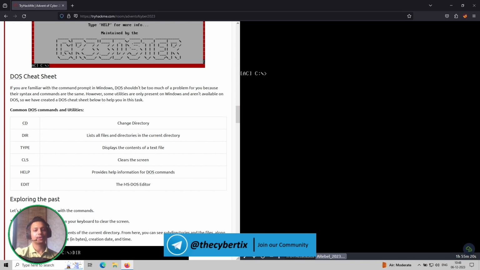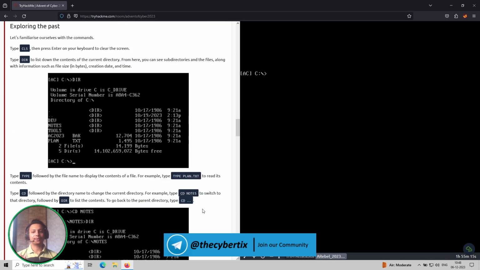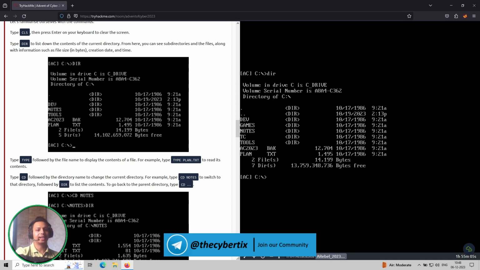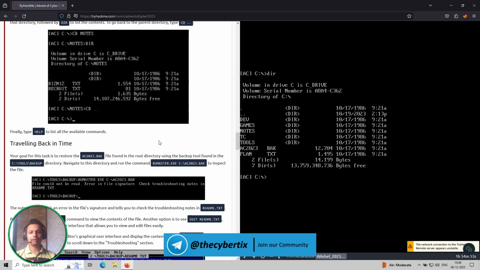and hit enter. Sometimes you might face this C directory prompt when you get some different kind of error, so let's explore it. As you see, I have cleared the screen, but I wanted to check what files are in this C directory. So I simply put dir and hit enter. You can see there are a total of 5 to 6 directories: dev, games, notes, tc, tools, and the remaining are AC2023 back, which is the backup file, and plan, which is a txt file. So let's jump into today's task.